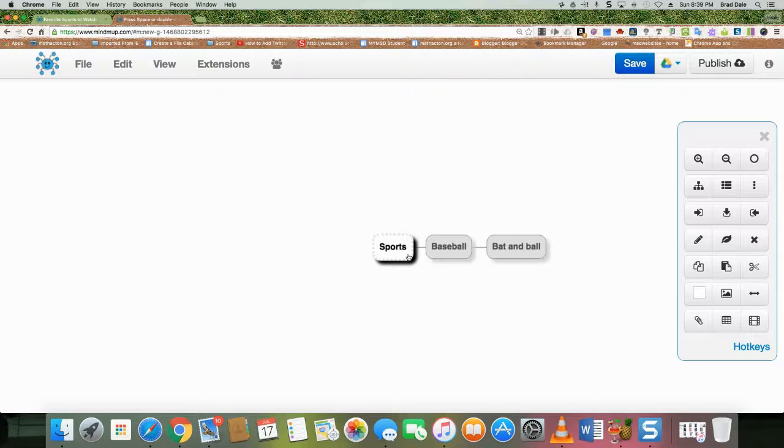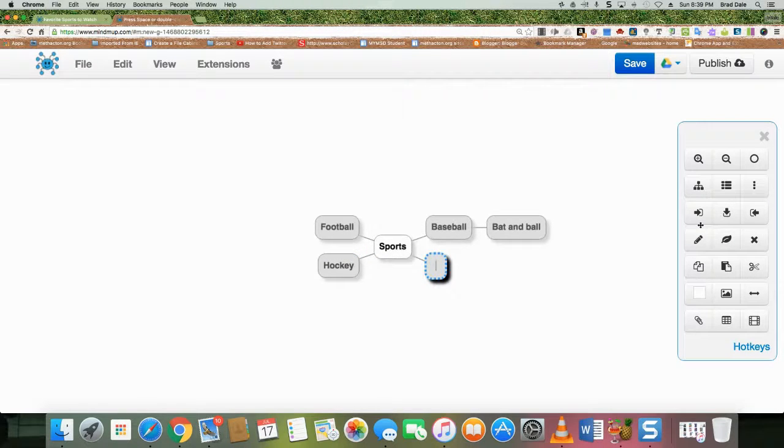I'm going to click back into sports, and I'm going to add another sport, another child. So in this case, I'm going to say football. Here's another way you can do something, which is just add what's called a sibling. What's going to happen is it's going to shoot off from this parent. It's going to call it a sibling. Okay. Let's call it hockey. And then let's come back in here, and we're going to have basketball.